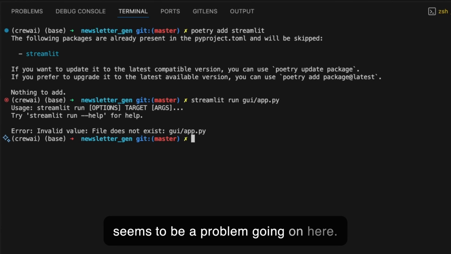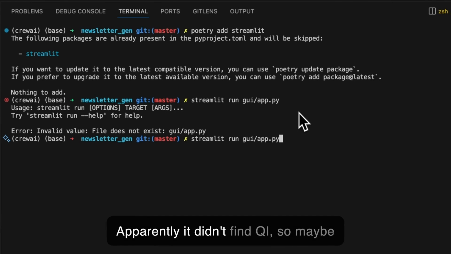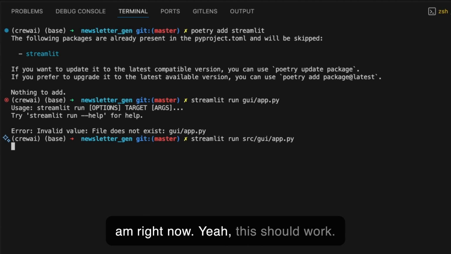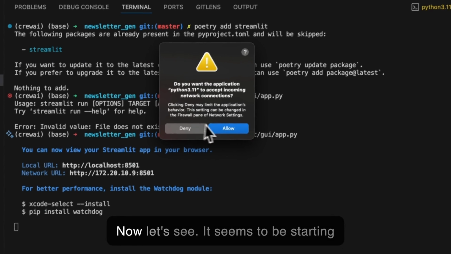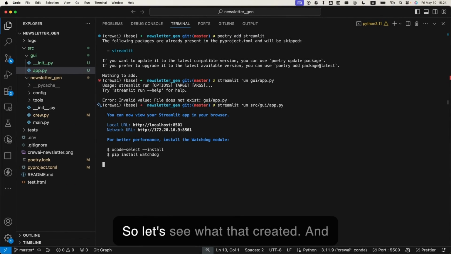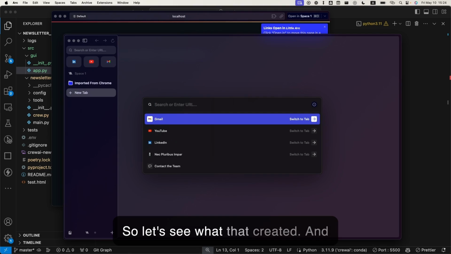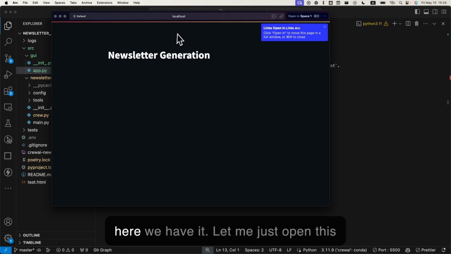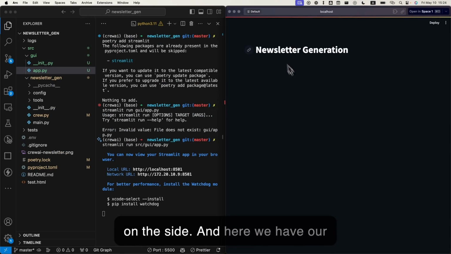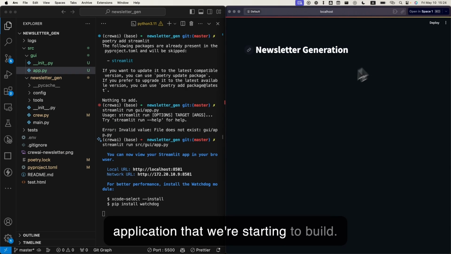seems to be a problem going on here. Apparently it didn't find GUI, so maybe I have to call it from source, because I am right now, yeah, this should work. Now let's see, it seems to be starting a virtual server, so let's see what that created. And here we have it. Let me just open this on the side, and here we have our application that we're starting to build.